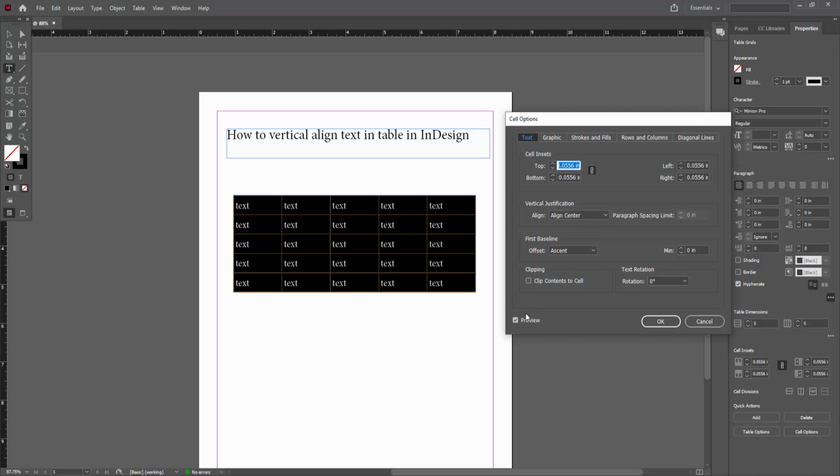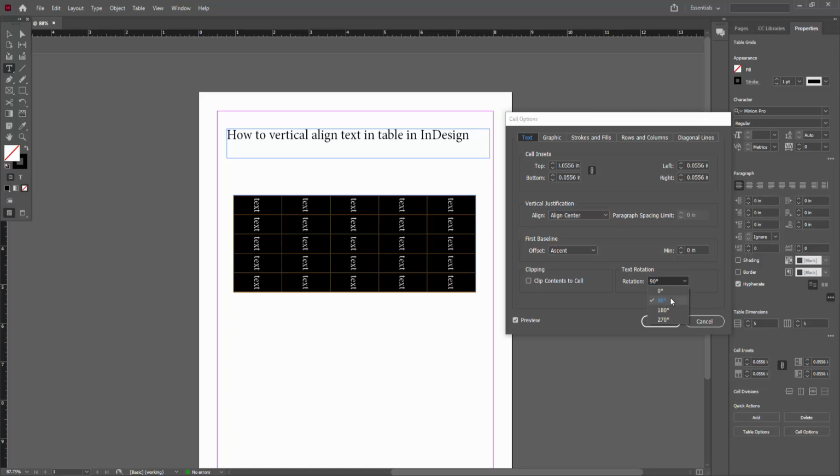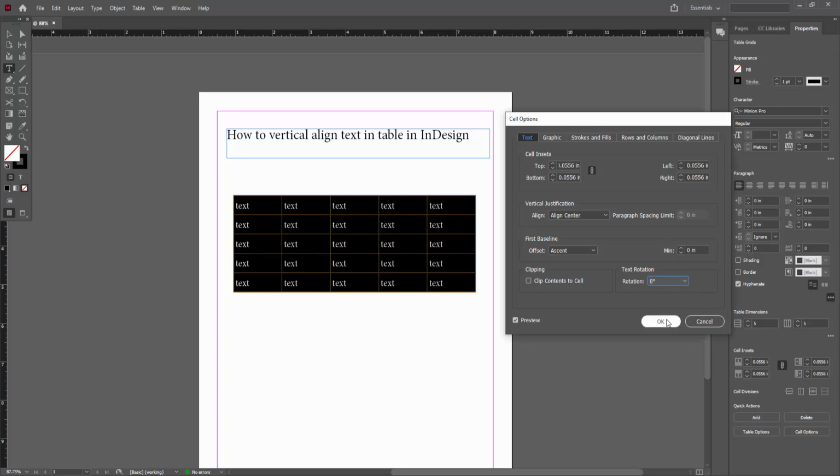Then click the Preview and click the Align drop-down menu: Align Top, Center, Bottom, Vertical Justification, easily. Then select Align Center. Then you can change the text rotation to 90, 180, or 270 degrees. Now I select 0 degrees, then click OK.